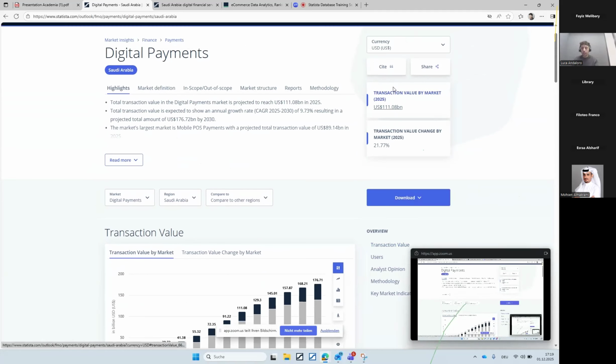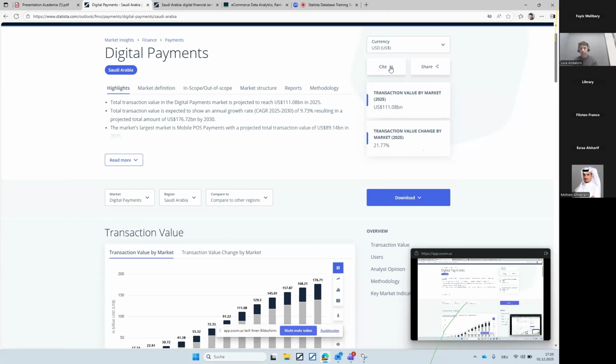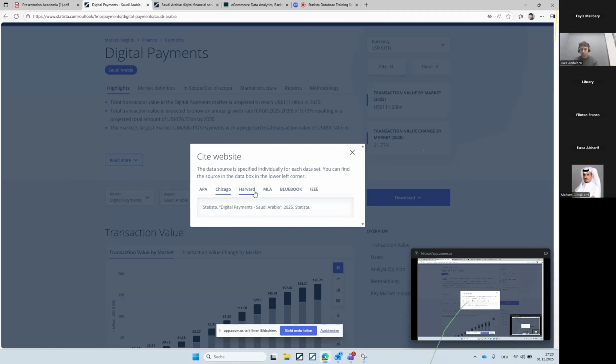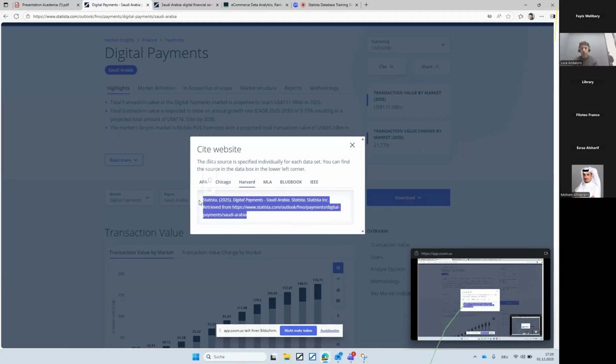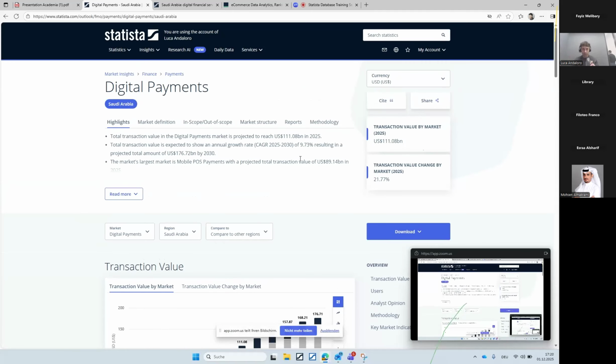Also, the currency is set automatically on US dollars, but you can change it if you want to, and according to the currency that you need, the system is going to re-aggregate the data. And you also find the citation button. In case you want to reuse this data, Statista also shows you, according to the different citation methods, how to properly do a citation in the most complete way. Okay, perfect. And this is how market insights works.